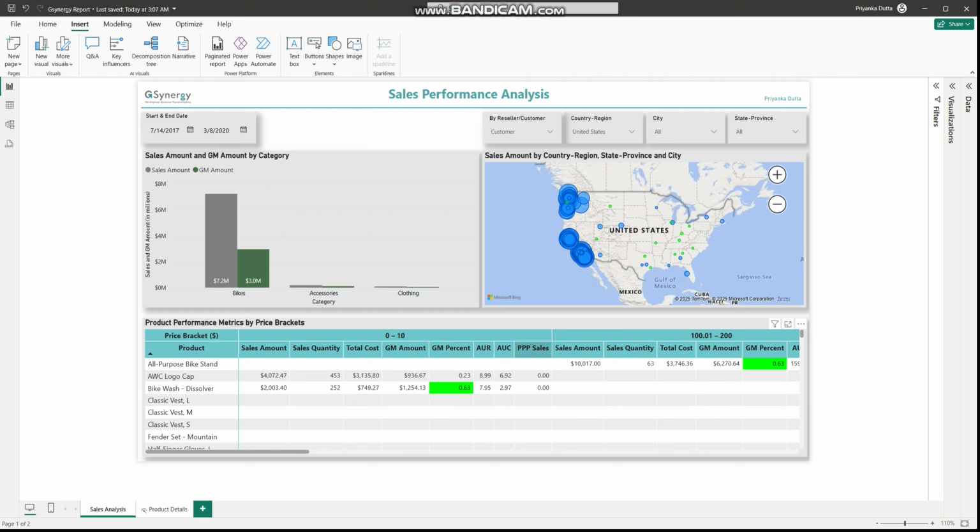percent penetration to parent sales. Additionally, GM percent, which is gross margin percent, is conditionally formatted red if below 0, yellow if less than 10%, and green if above 50%. Apart from the GM percent, even AUC is conditionally formatted. If AUC is greater than AUR, it will be highlighted in red. Now you can see AUC is less than AUR, so it is not highlighted.